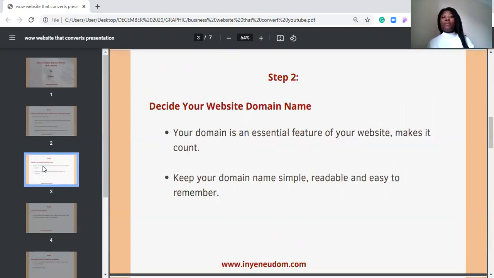Okay. So step number 2, you need to decide what your website domain name will be called. Your domain name is an essential feature of your website, so make it count. Don't just get any domain name. Give careful thought to it. I'm not saying spend the whole day thinking about your domain name. I'm just saying make it simple, make it readable, make it easy to remember.